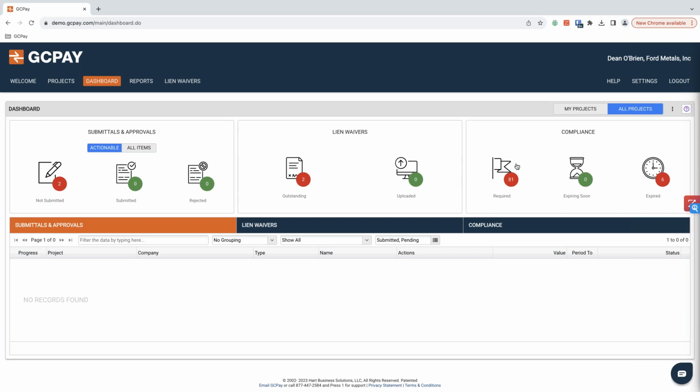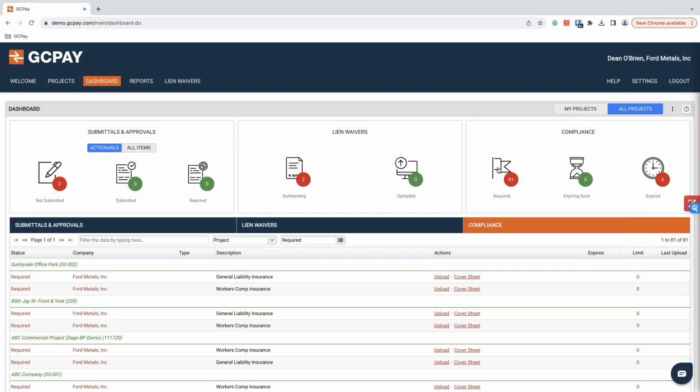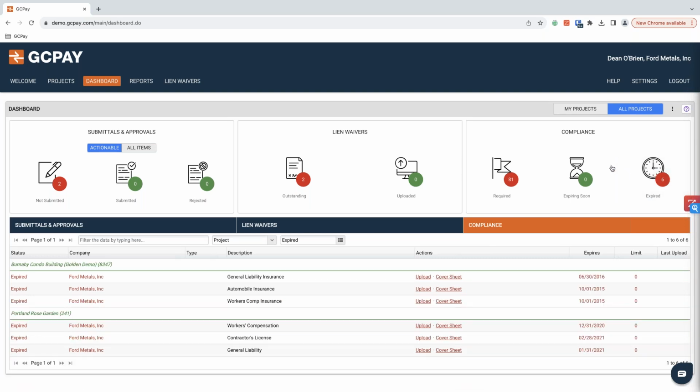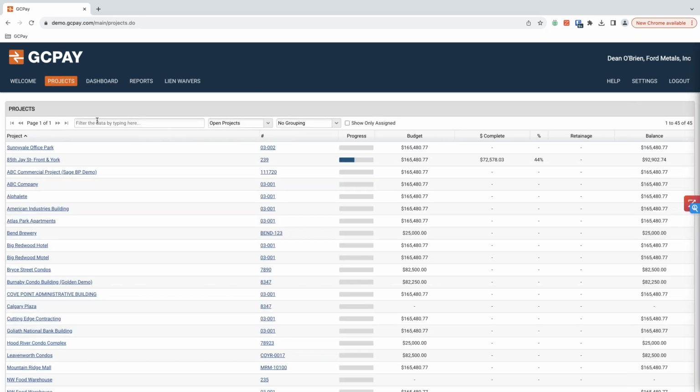They can see all of the required compliance documents that they need to provide to you, expired compliance documents that they need to refresh, and compliance documents that are expiring soon. Again, all from this dashboard. From here, I'll open up the Mountain Ridge project.